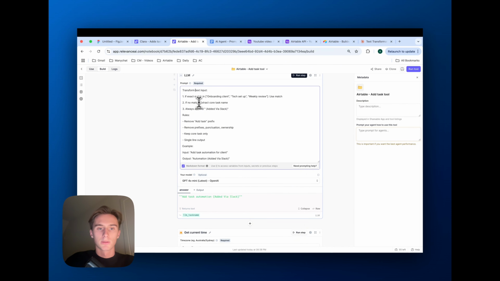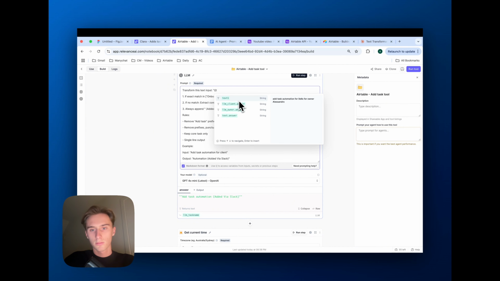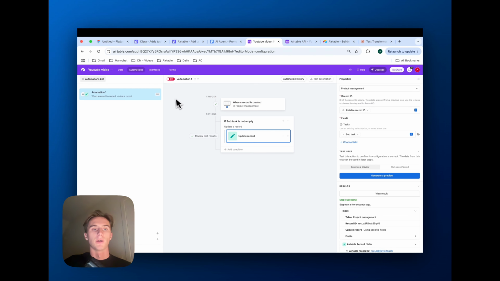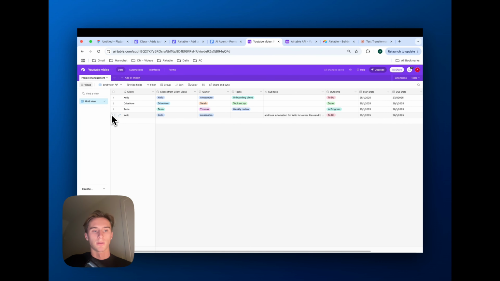Transform this text. There are other ways that we could probably do this, but how I have it set up worked really well. So this is what you would want, add automation. And then here we can run the tool again, and what we'll see is it will directly add this. We have to turn it on. It will directly add it here.